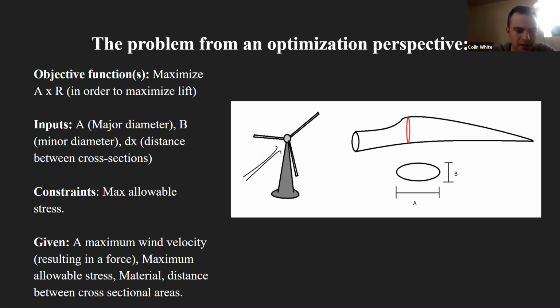Some of the given things in this problem were things like wind velocity. We chose to use maximum wind velocity to make sure that the wing wouldn't break under the maximum conditions, and other things like material and the distance between cross sections that we were optimizing for.